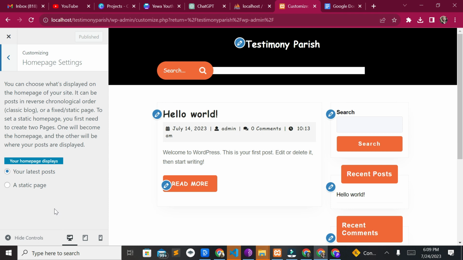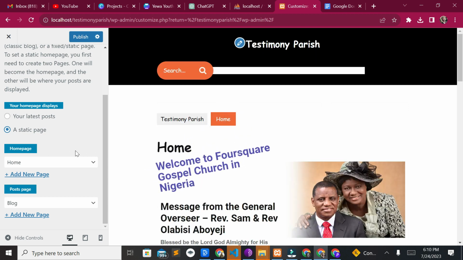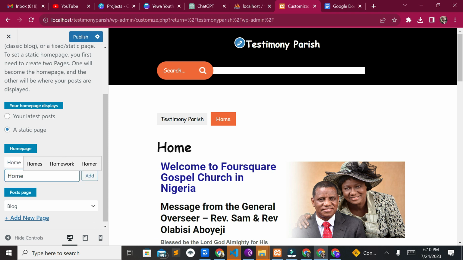Let's check it out. So I'm going to click on a static page now. And then I'm seeing two additional options: home page and post page. They are asking you to pick a page and set it as your home page. In case you don't have a page to pick yet, all you have to do is come down to this add new page and create a page, call it home, and then add it as your home page.